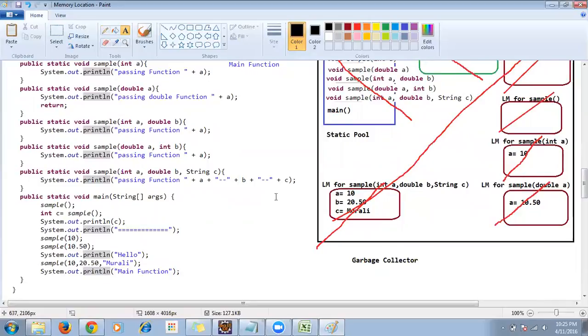Clear? Does anyone have any doubts on this, understanding it? Anyone has any doubts? It's clear for everyone. So tomorrow once again I'll tell you about the next functions, one more program. So this is the basics. If everyone is clear about this, tomorrow I'll go for the next program.